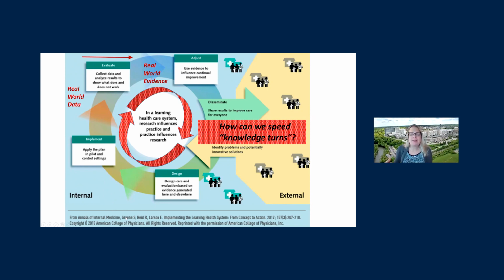And I think I want to highlight this idea of knowledge turns. So all our diagrams, all our cycles have this: how do we take knowledge, put it into practice, evaluate that, improve it, and then disseminate and move the cycle forward. So to me, the big question is, what do we need to do to speed these knowledge turns?